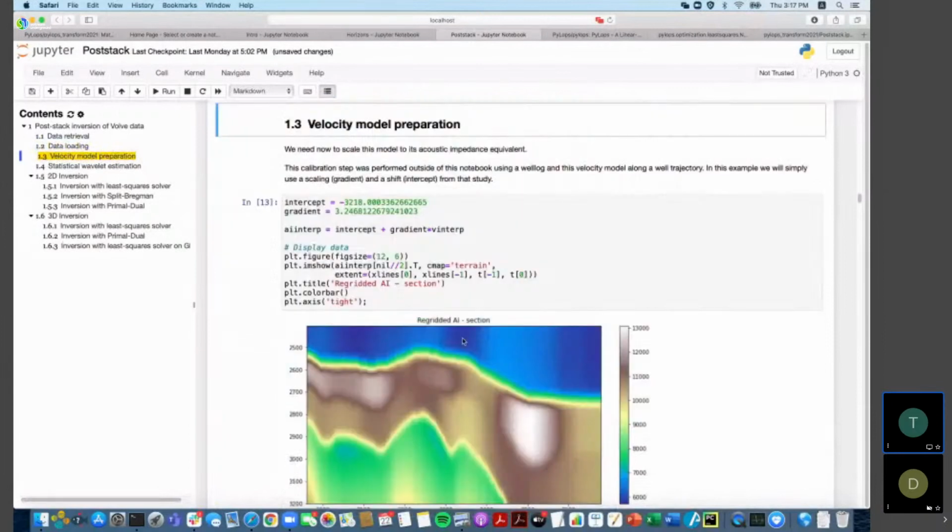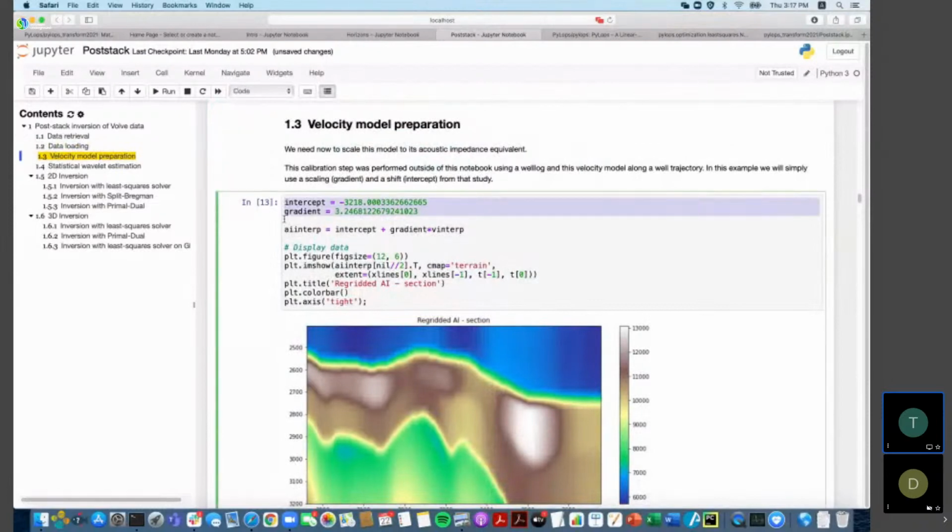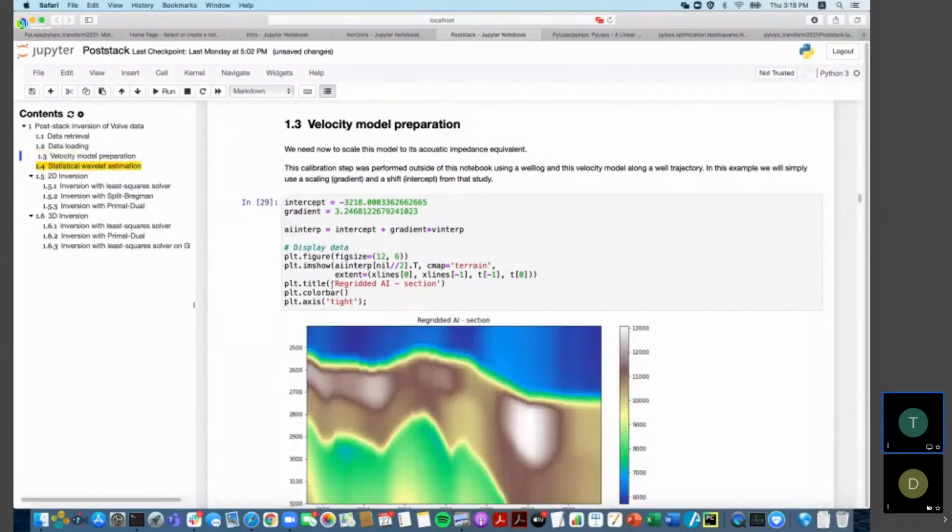As I said, we need to try to rescale the velocity model into an equivalent acoustic impedance model. These are the intercept and gradient coefficients that I got from my analysis with the well log. And so this model now looks more like in the range of the acoustic impedance.